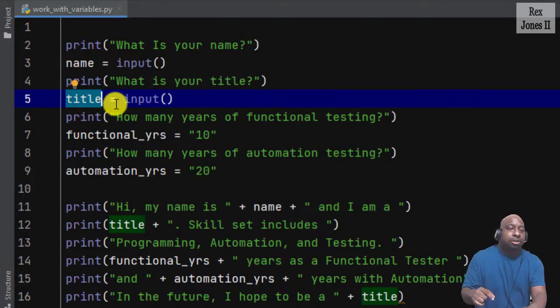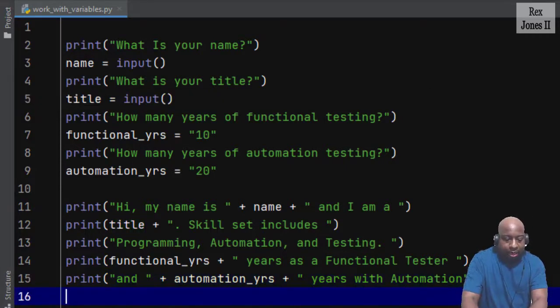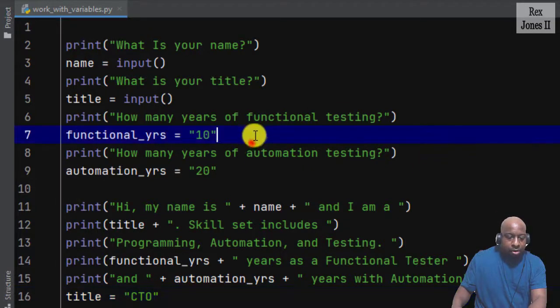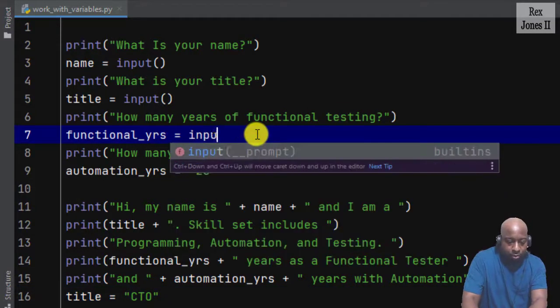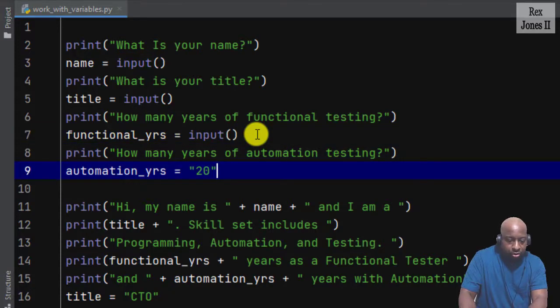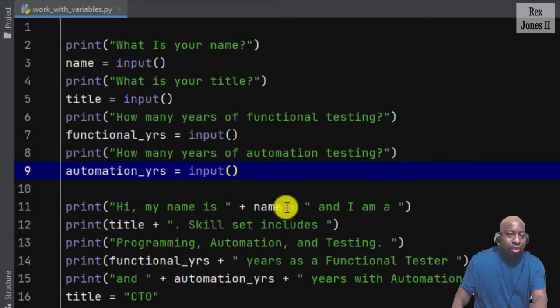In the previous session, I showed how to overwrite a value. Let's modify and overwrite title by adding a blank line and putting in title equals CTO. Now let me also put in the input for the functional and automation years of experience. Now let's run.